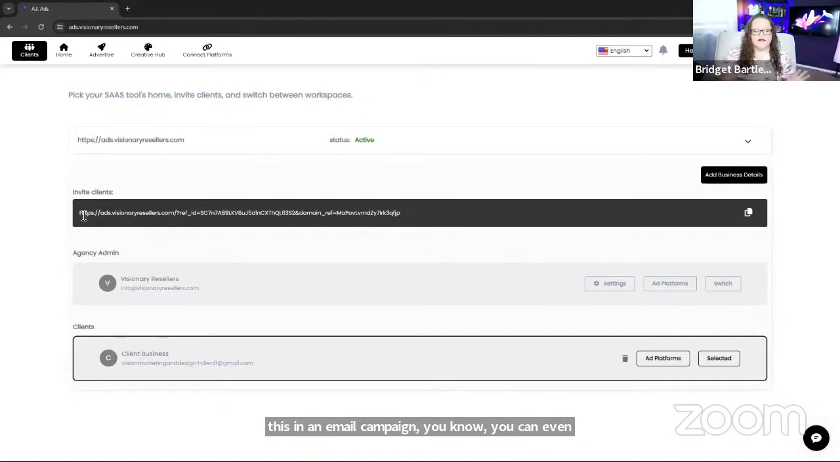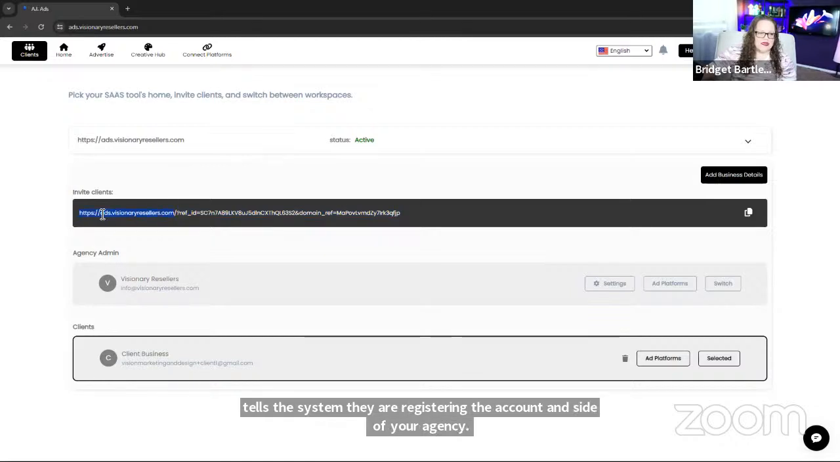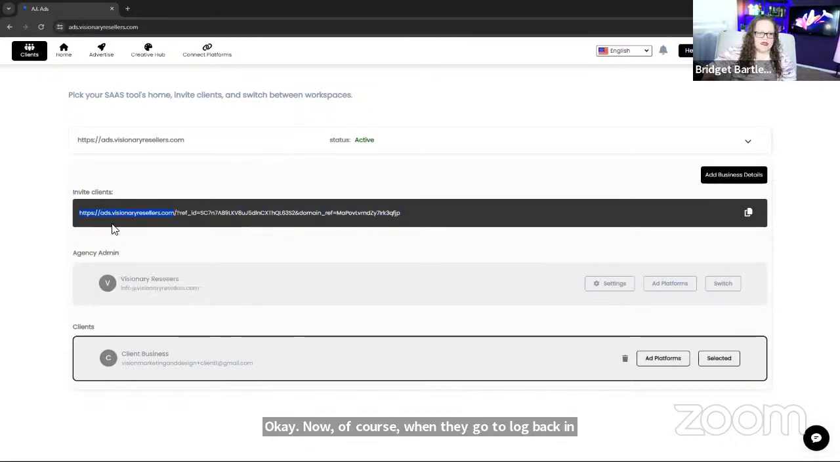However you want to use this, you need to make sure that if they are registering for a new account, you're giving them this whole link. And that's because this little code back here is what tells the system they are registering the account inside of your agency. Okay. Now, of course, when they go to log back in at any other time, they can just go right here and then they're going to be logging in, right? But when they need to register, you need to share the client invite link.